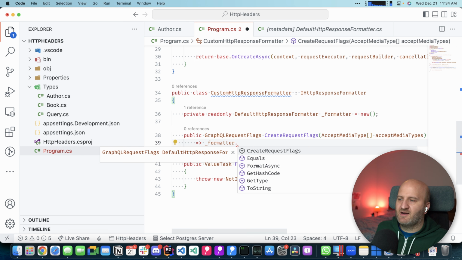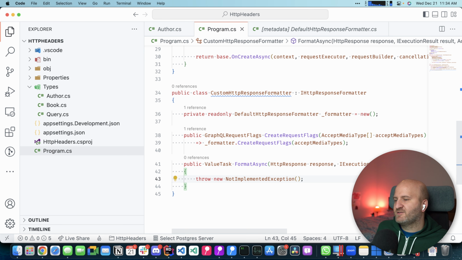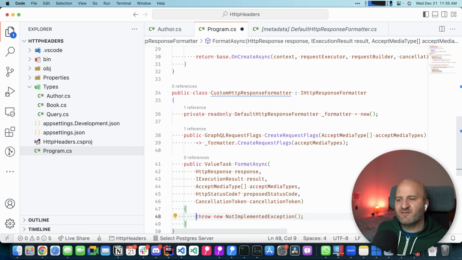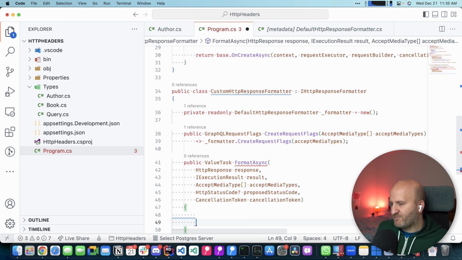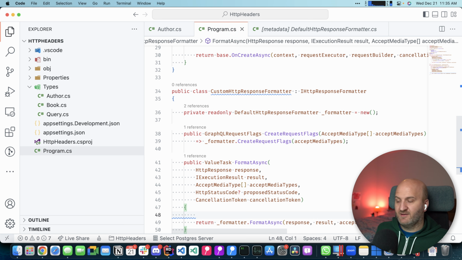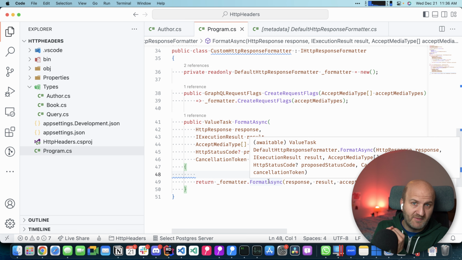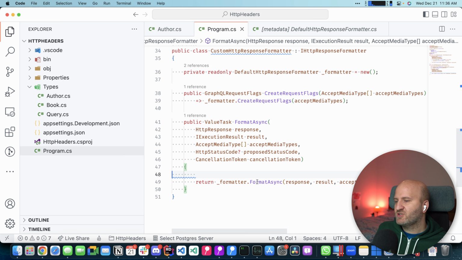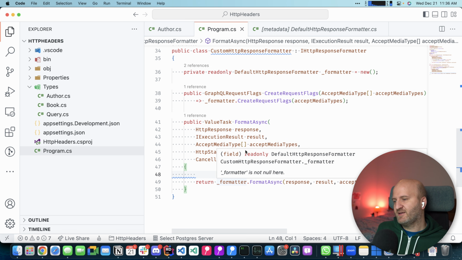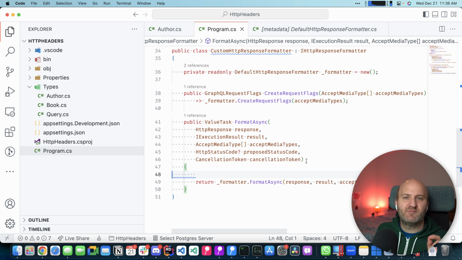So in this case, I'm creating the request flags. And the second thing I want to do is implement the FormatAsync, and I actually just want to create response headers here. So we're going to leave this method as it is and just wire up the formatter. The reason I'm doing this is that there are a lot of cases that you would have to implement if you implemented the full formatter here. So we just rely on the default implementation and just add the part that we need extra.